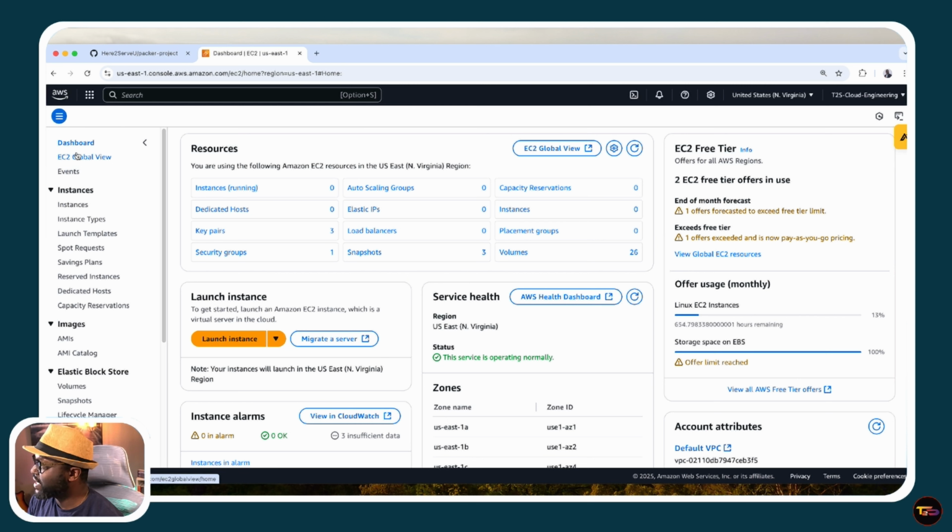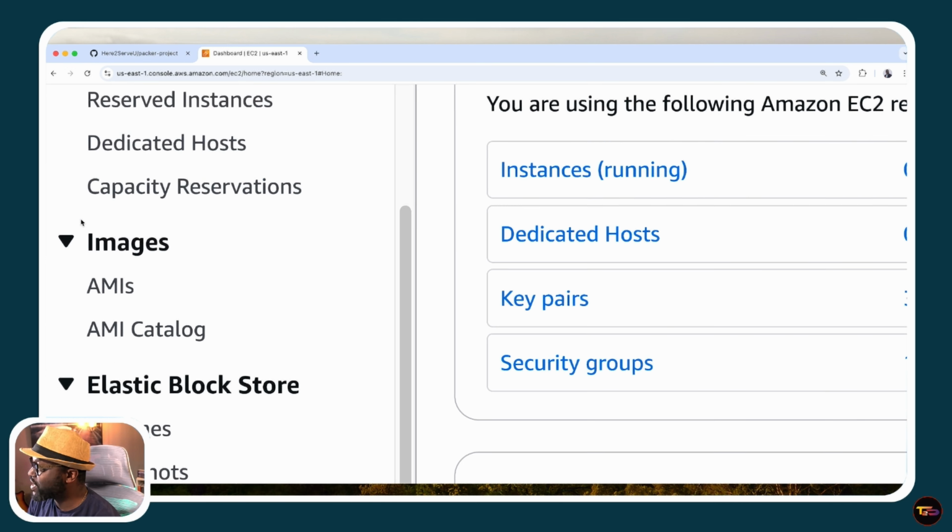So for AWS, when you come to the EC2 dashboard, Elastic Compute Cloud, I think that's what it is called. There's a lot to remember, but this is where you go to build your EC2 instances. So this is where you need to be. And for you to build, you need the images. See here, Images.